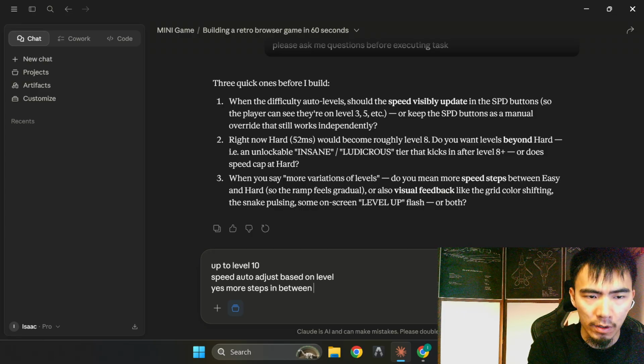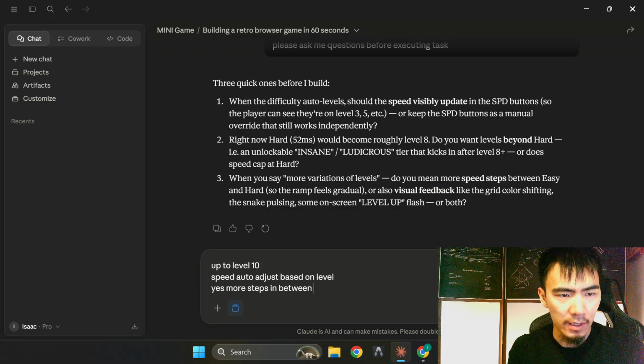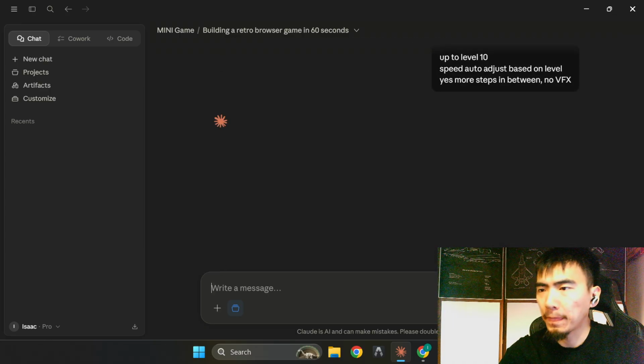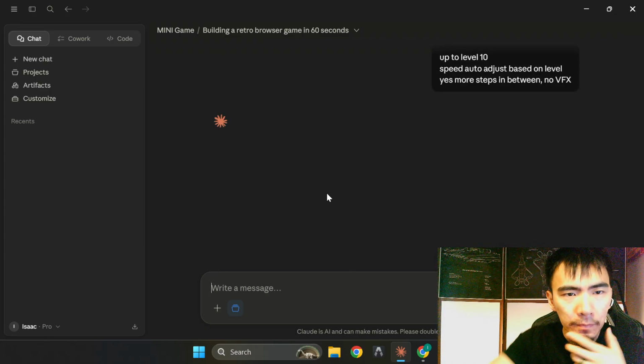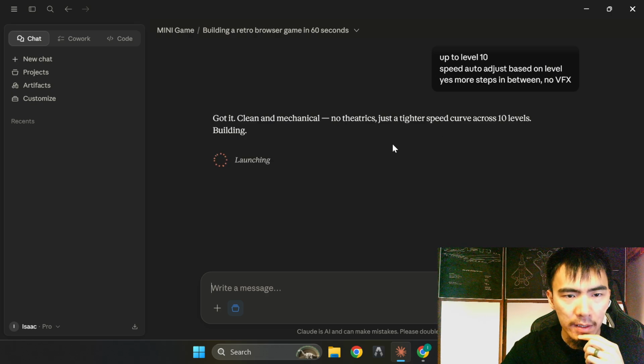Or also visual feedback, like the grid color shifting, the snake pulsing, some on-screen level flash? No. No VFX. Okay, let's try this. Got it. Clean mechanical. No theatrics.